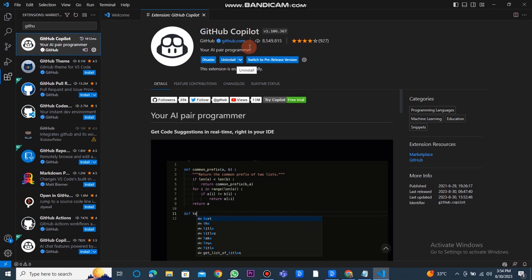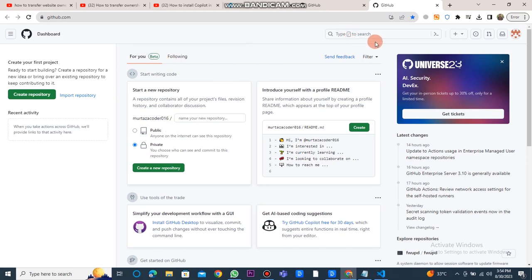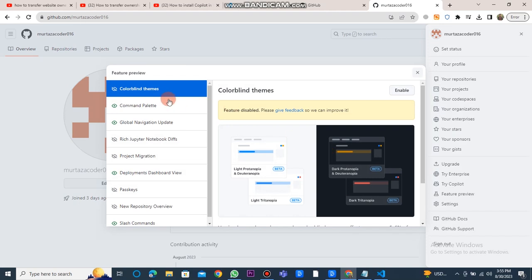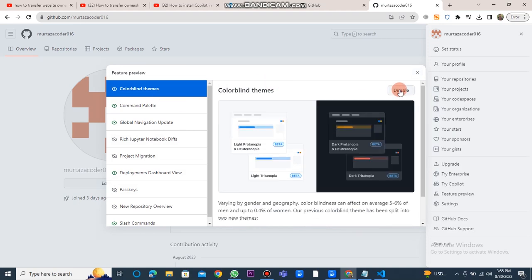Once the GitHub Copilot extension is installed in the Visual Studio Code application, navigate to github.com. You will recognize this as the GitHub website dashboard. From there, click on the Feature Preview button. Subsequently, click on the Colorblind Themes button and proceed to enable it.